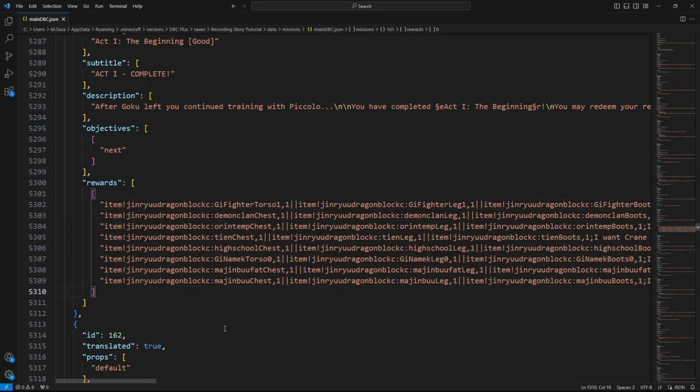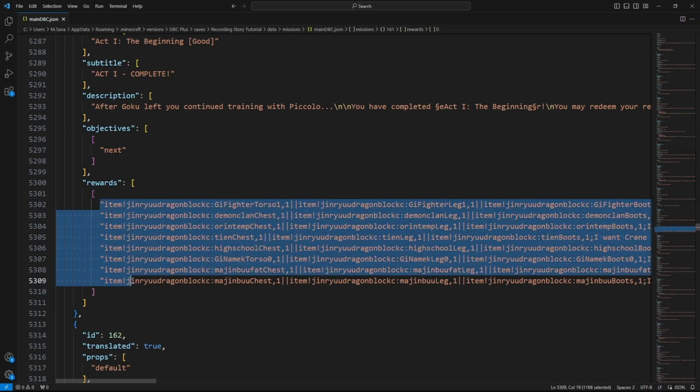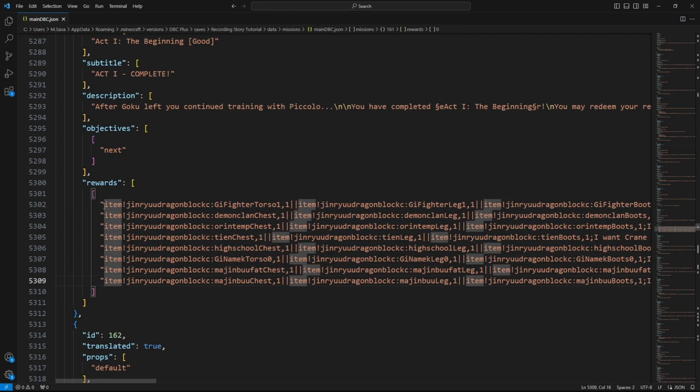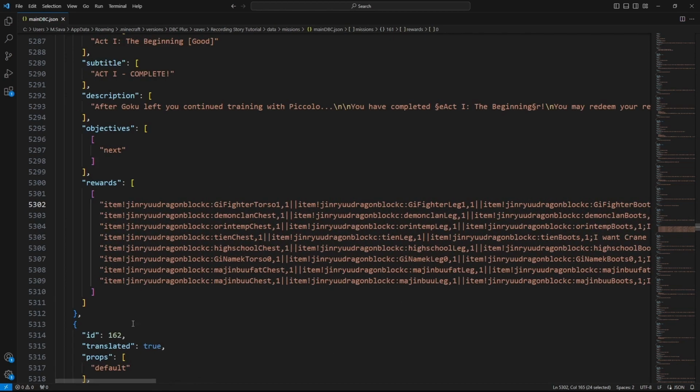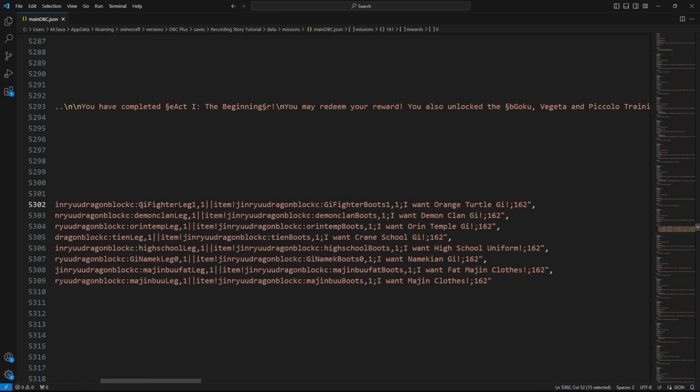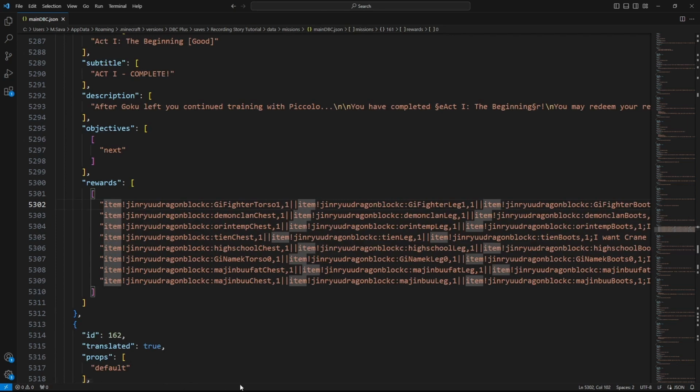And now to the best part of the reward system. You can have as many buttons as you want, as well as more of the same reward type in the same button. So what I did here is I want orange turtle gi, and when you press this button, it will give you a gi fighter torso, gi fighter leggings, and gi fighter boots. 3 item rewards in one button. And I'll show you how this works in game.